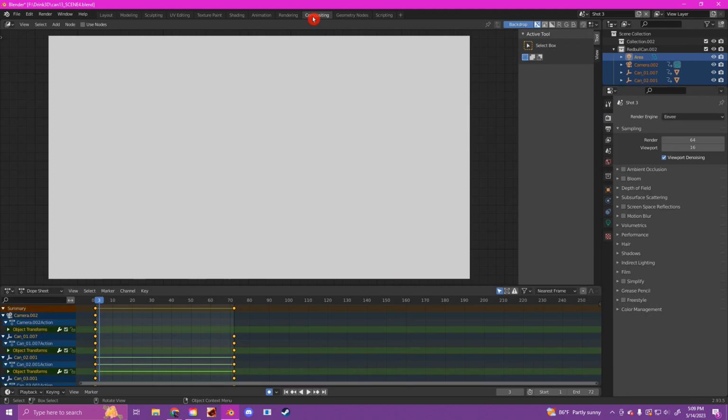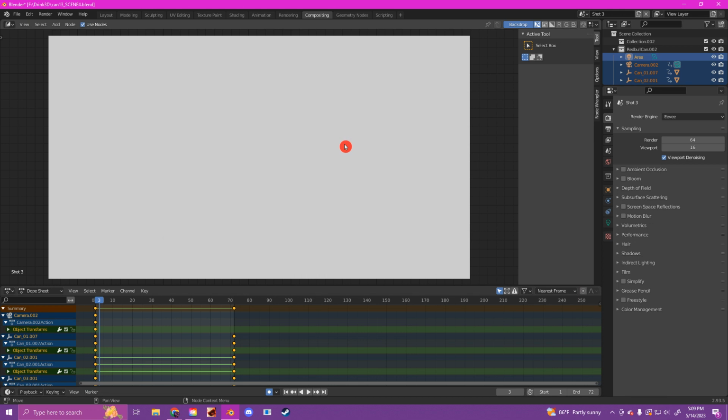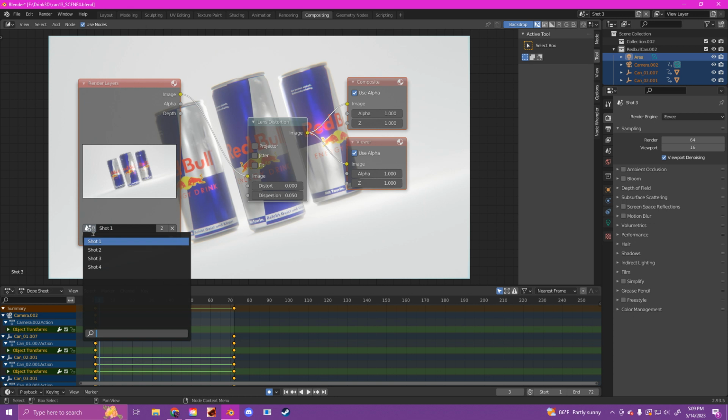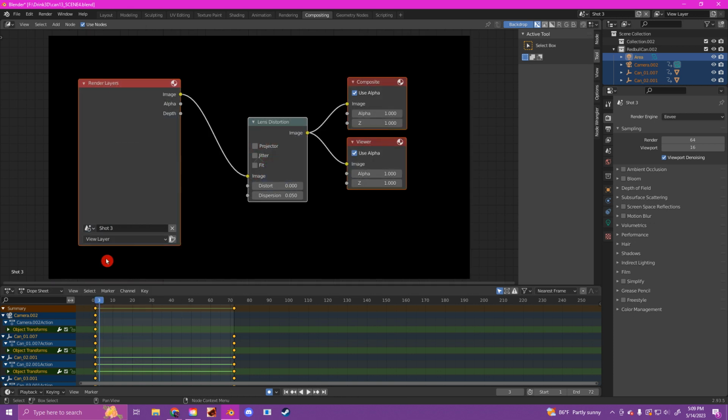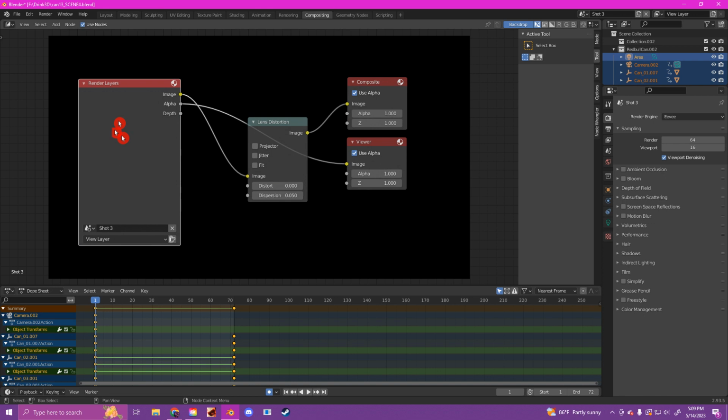We're going to go back to compositing, turn on use nodes. I'm going to delete these and then hit Command V to paste. Change this to shot 3. And Control Shift right click on render layers. There we go. Maybe it just takes a while for this to render out. Oh well. Okay.